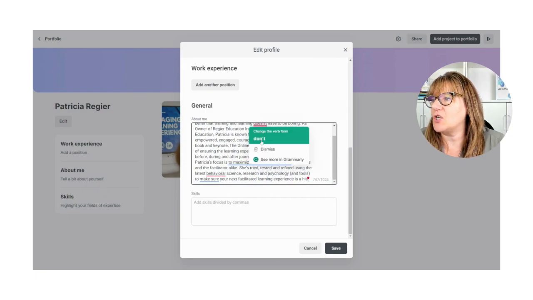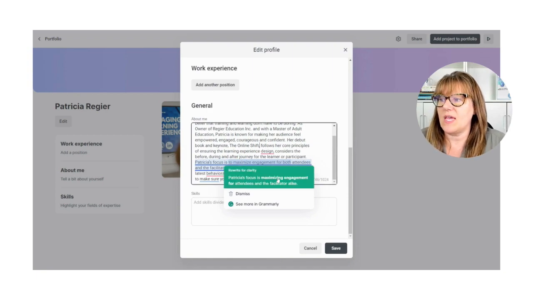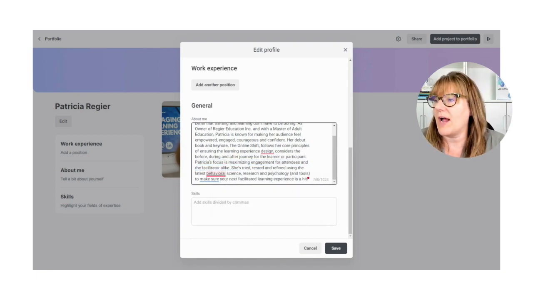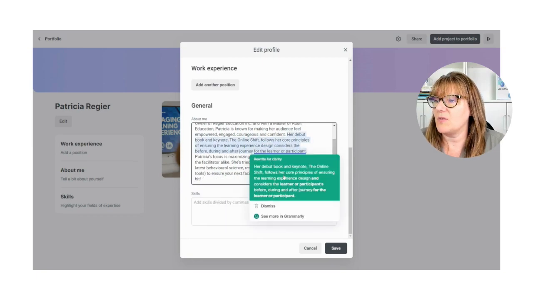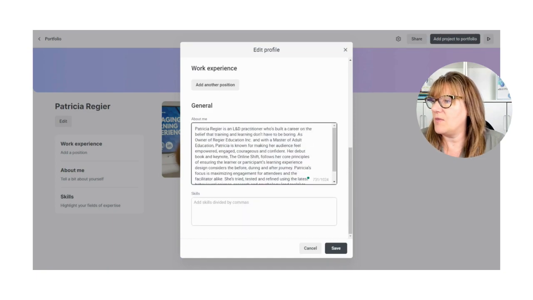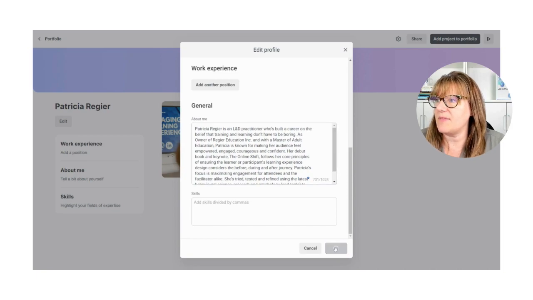What I do like too is that with the editing software I have on my computer, I can still make some of those changes even within. So that's fantastic. So you can do that, add some skills. I'm going to save that for now.